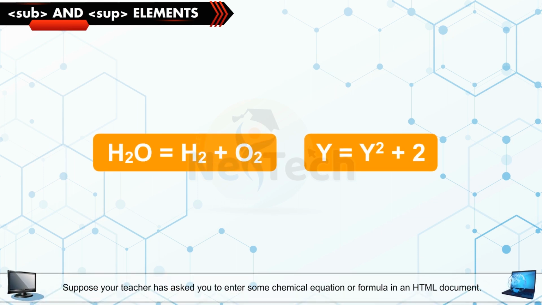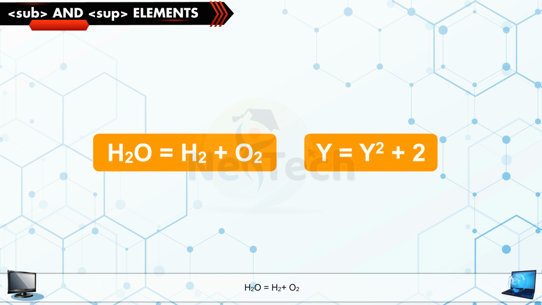Sub and sup elements. Suppose your teacher has asked you to enter some chemical equation or formula in an HTML document. For example, H2O equals H2 plus O2. Y equals Y squared plus 2. How will you achieve this task?